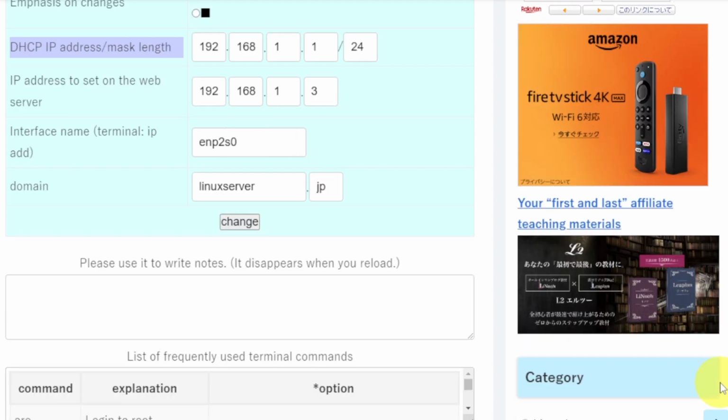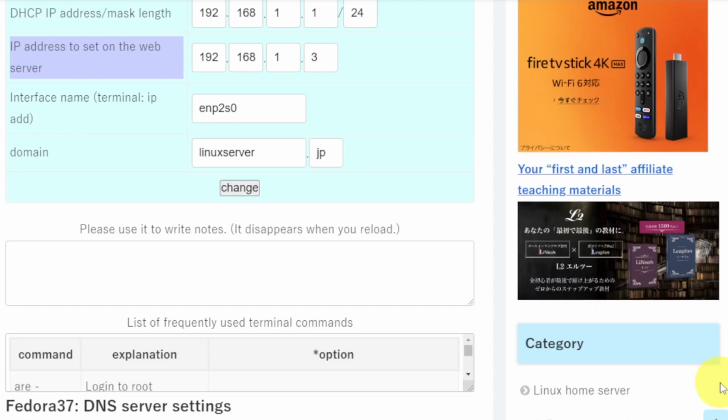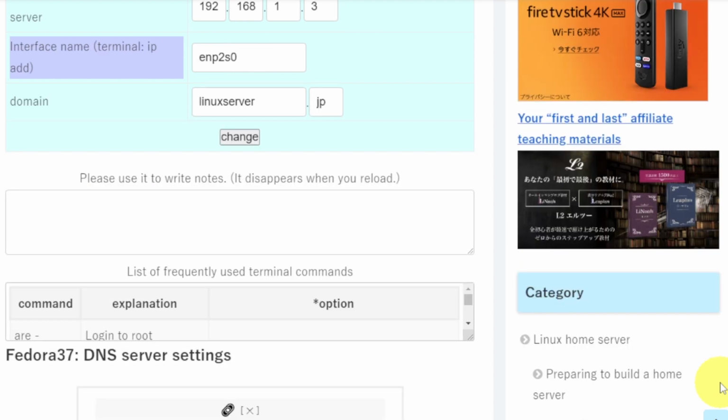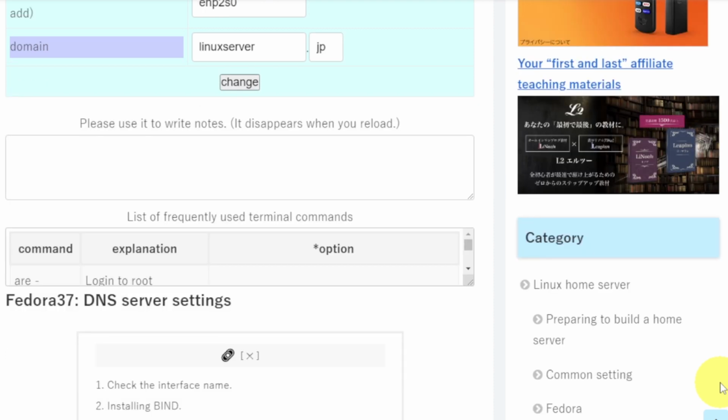DHCP IP address, mask length. Please enter the DHCP IP address, mask length of the network where the server will be installed. IP address to set on the web server. Please enter the IP address you have chosen for the web server. Interface name, terminal. IPAD, enter the name of the server's interface. Domain. Please enter the domain you acquired.